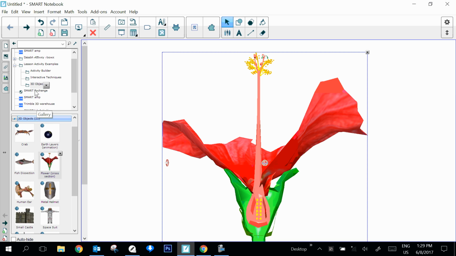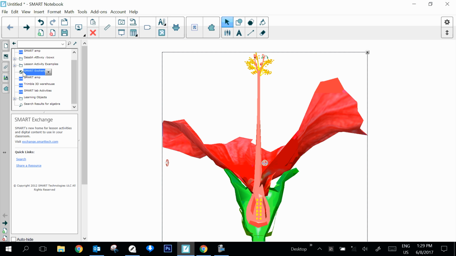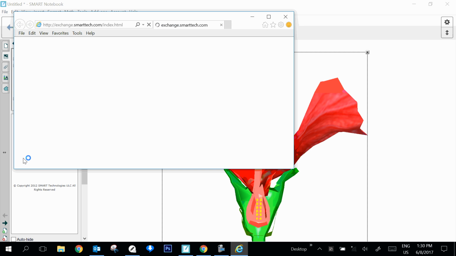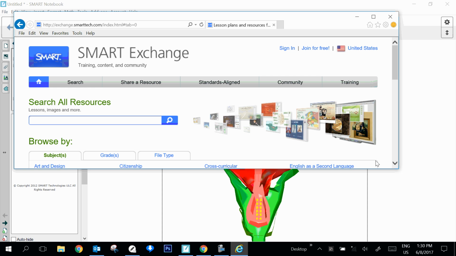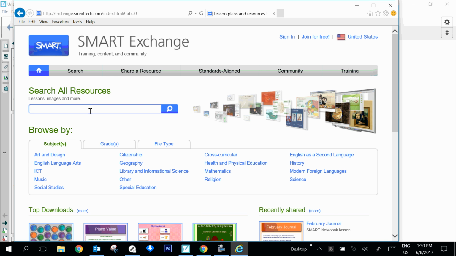One other thing that is kind of interesting is the Smart Exchange is now in here. Now, I don't know if you know what Smart Exchange is, but it's basically Smart's database of Smartboard lessons and activities that teachers from around the world have made and submitted to Smart. And so you can actually search the Smart Exchange database by clicking here, and then you can just search by keyword. So if I was going to do a lesson on plants, I would just type in plants or something a little bit more specific.